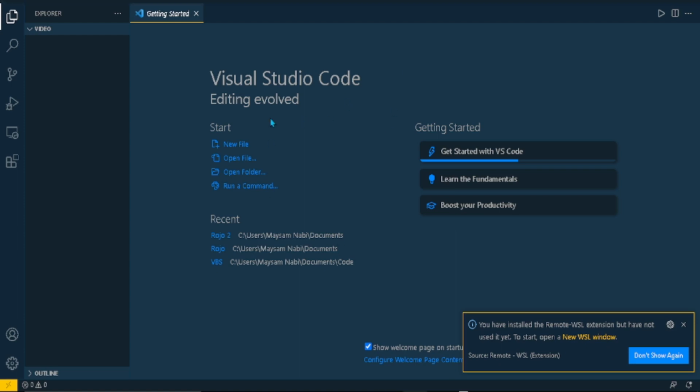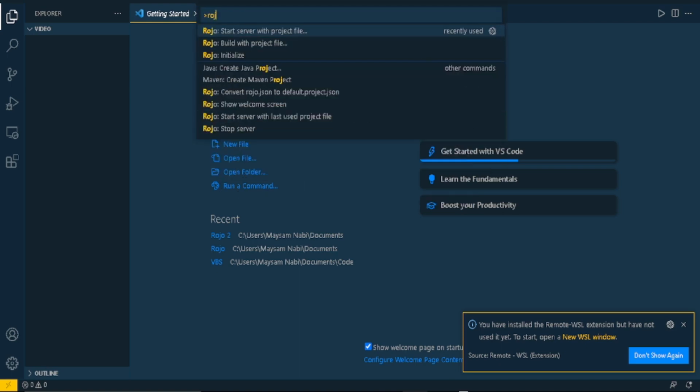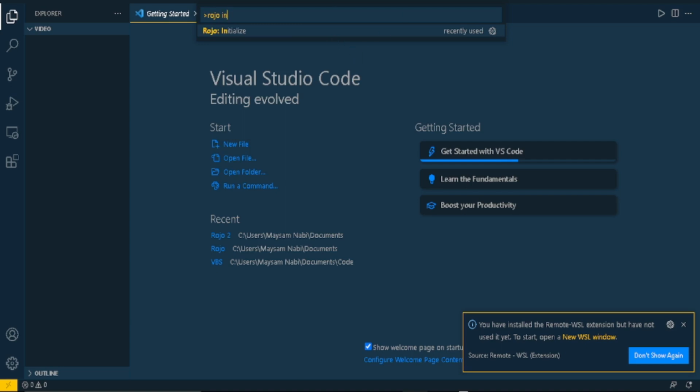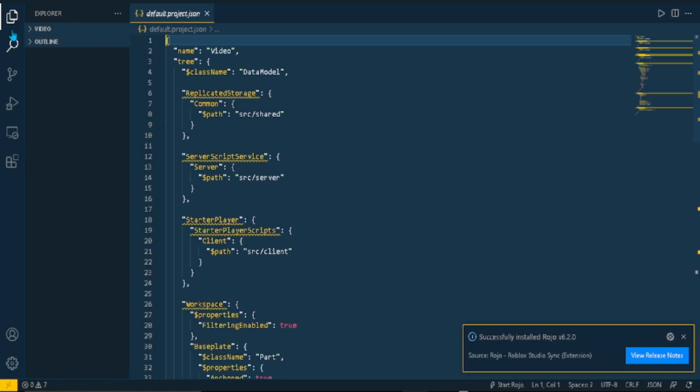Now you want to click run a command. Wait, what's the keybind for that? Control-Shift-P. Yeah, do that. Type in Rojo initialize. Click it. And now it should start loading. It's activating extensions. And, yeah, here we go.